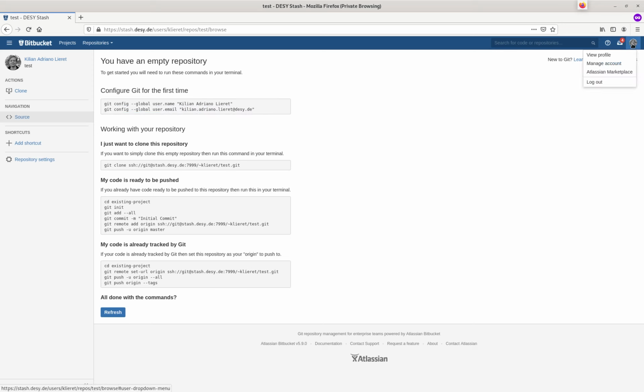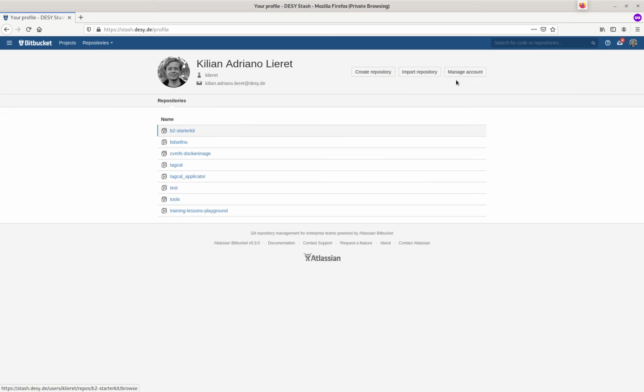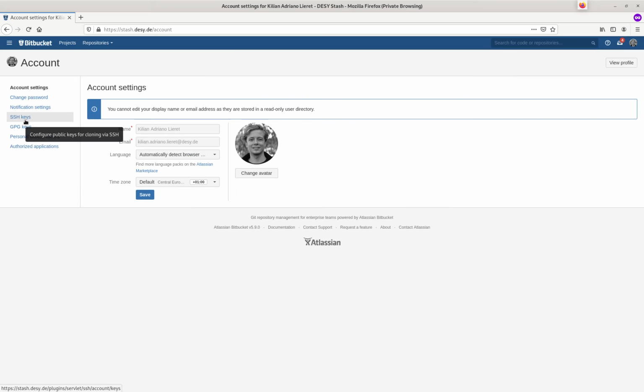The other thing that you might need to do once you start the Git tutorial is clicking on Manage Account and then adding an SSH key there. This will be explained in the Git tutorial. So that's it.